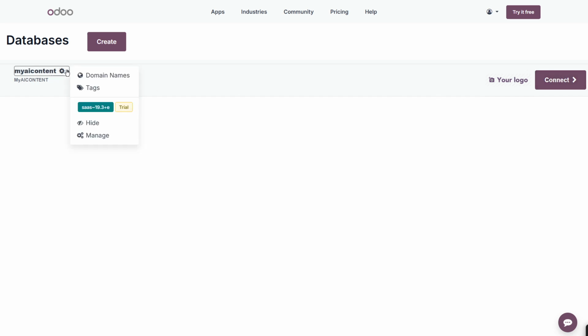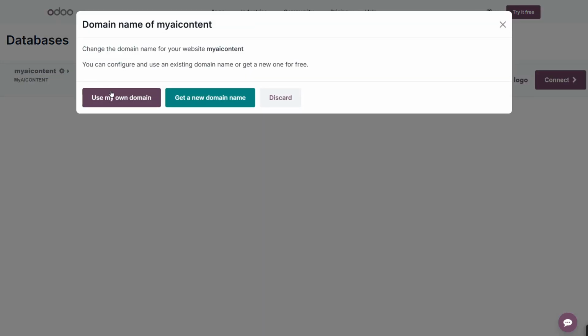Now that you're in your database settings, click on the settings icon. This is usually located somewhere on the right-hand side. Once you've clicked on that, look for an option that says Domain Names. Click on it, as this will direct you to where you'll set up your domain for your Odoo website.